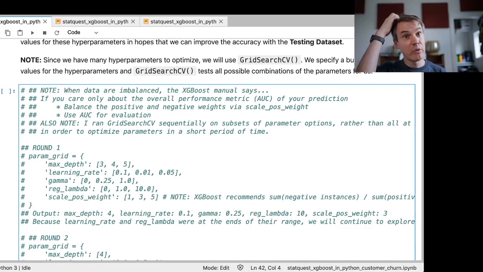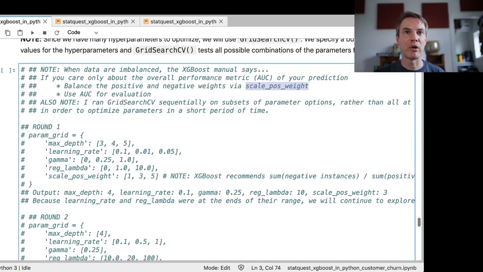However, there's a few notes in here that I want you to be aware of. In the manual for XGBoost, it says if you have imbalanced data, then you should use the AUC to evaluate the performance of the fit, and that we should also try to optimize this scale pos weight parameter.